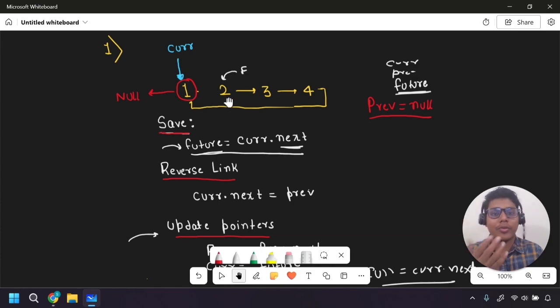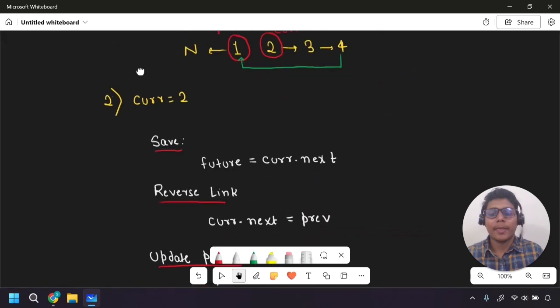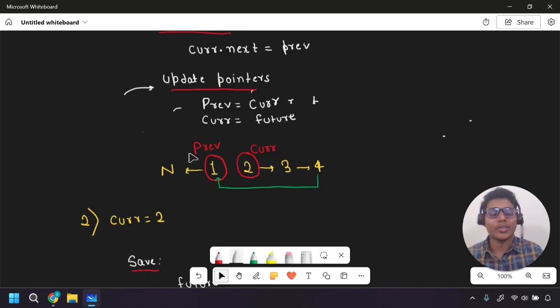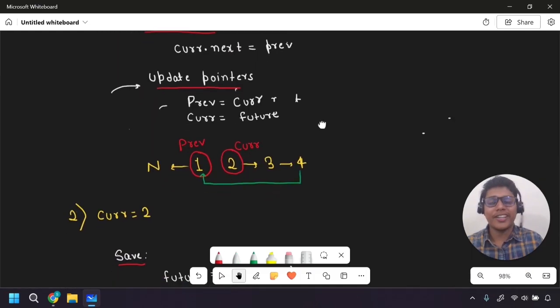It means first we will do it for the 2. So make sure you are updating like this. So we need to write previous is equal to current. Sorry, I've written it incorrectly. It should be previous is equal to current. And current should point to future. It means now our linked list will look something like this.